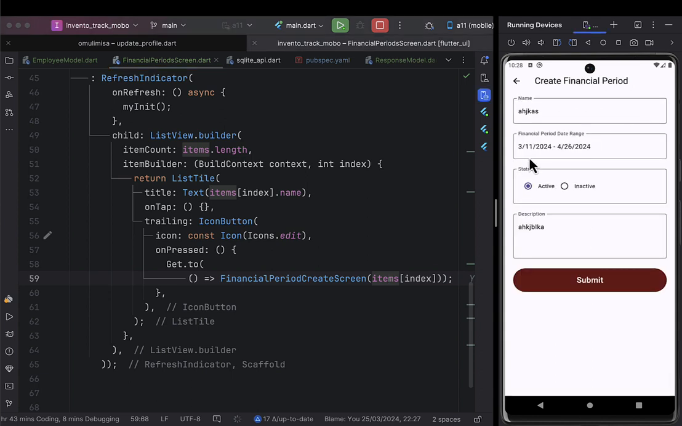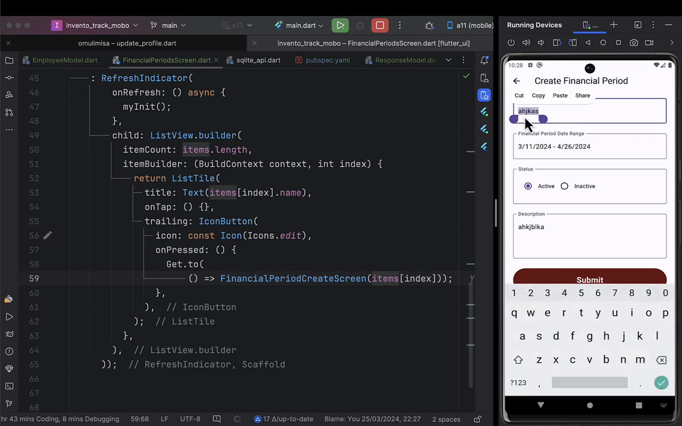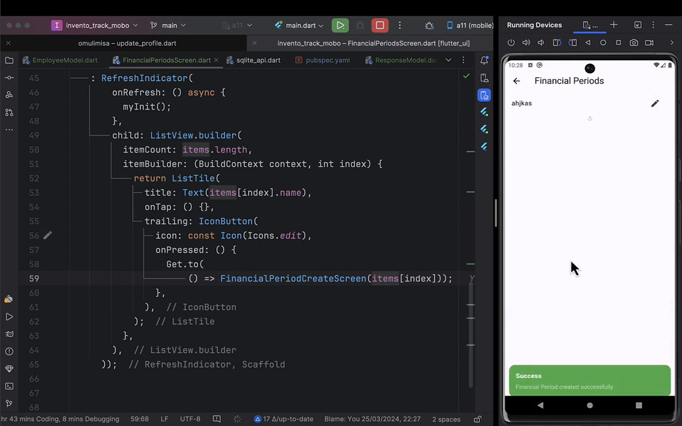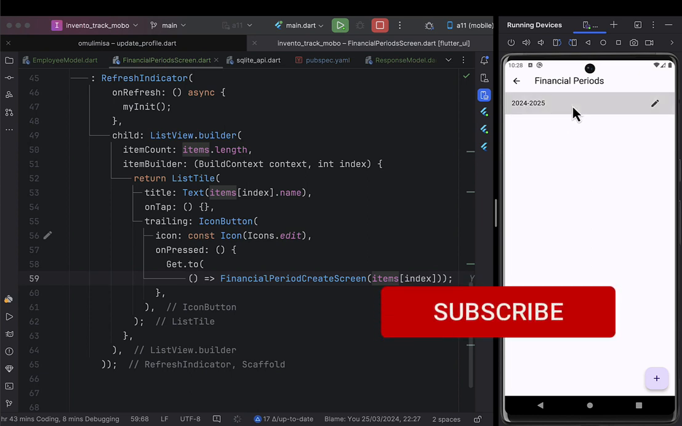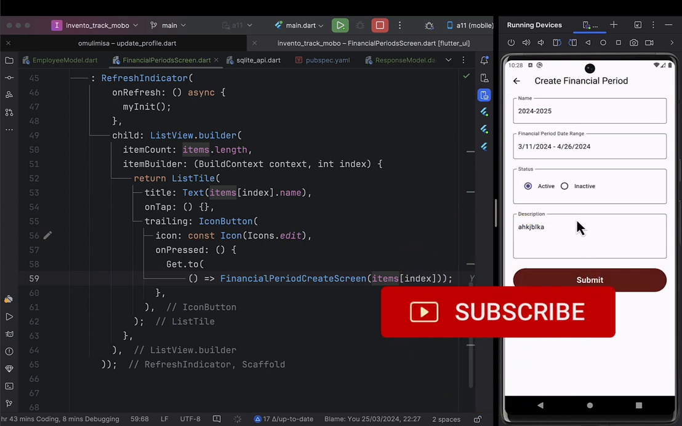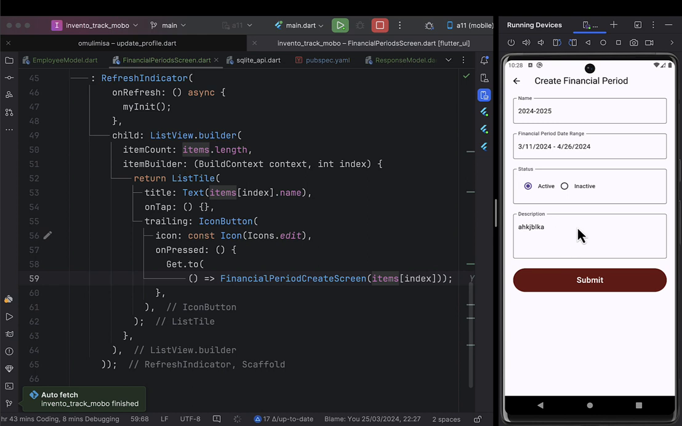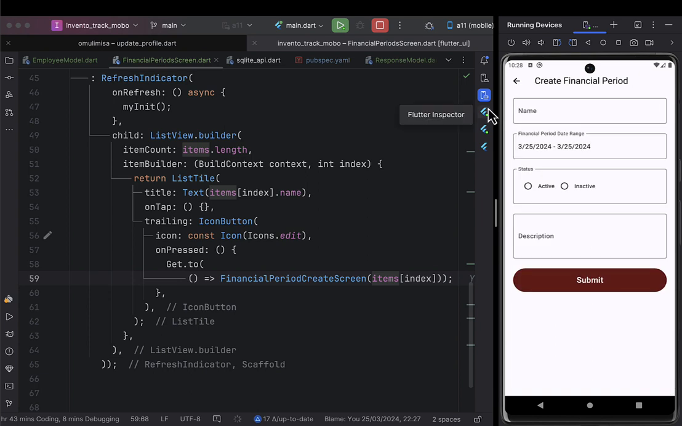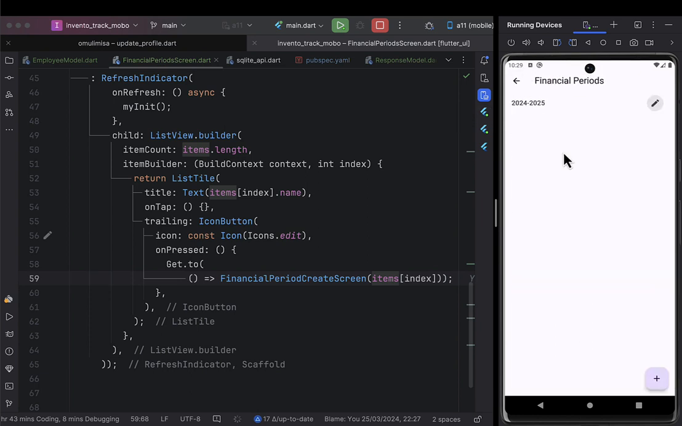So when you click here, you see that the financial period brings everything that was already there. I can go ahead and change this one, maybe 2024, 2025. And then I keep it active and I submit. You see, it has submitted successfully. That is beautiful. If I refresh, you'll see it has changed. Click on edit, takes you there, and you can edit. Okay, so the editing is working. You can create, we can edit. Financial period is done.